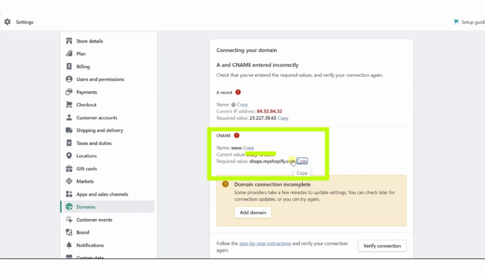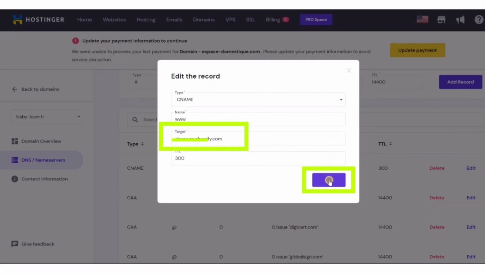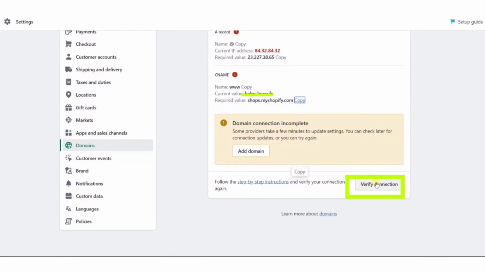After that, copy the CNAME and again paste it and update it. Now again click on verify connection. And that's how you will connect Hostinger to Shopify.